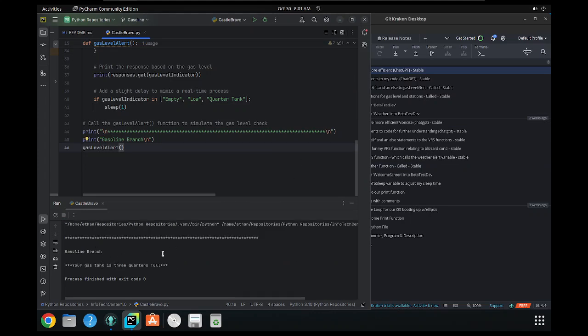Your gas tank is 3/4 full. Wow. Gas tank is 1/4 of a tank. Checking GPS for a gas station. The closest gas station is Shell, which is 42.6 miles away. That's pretty far away.